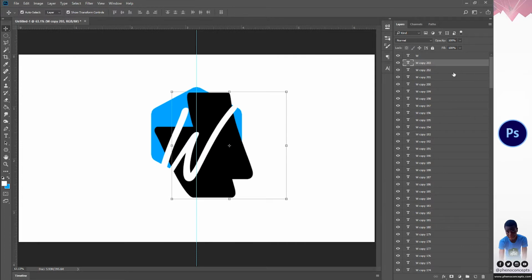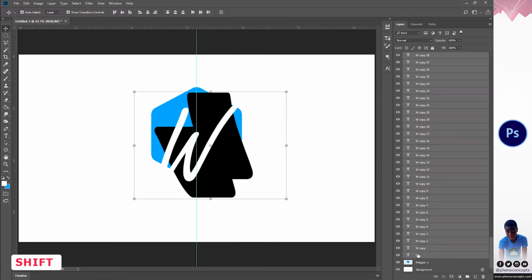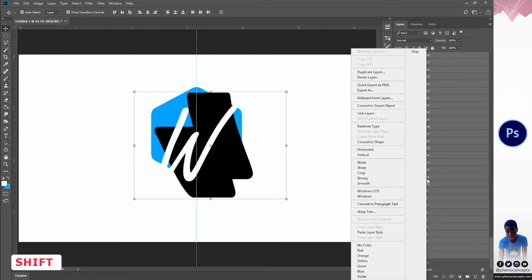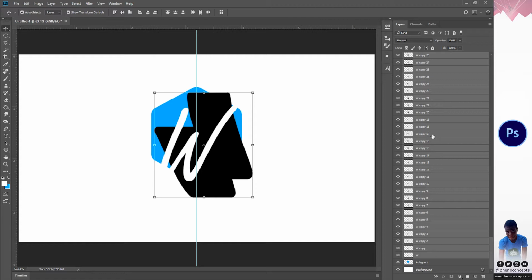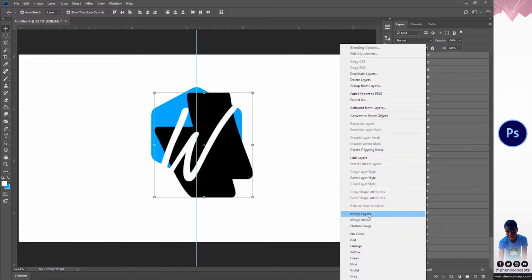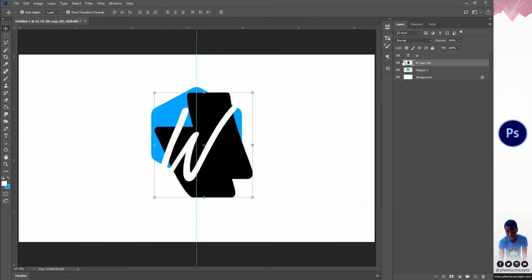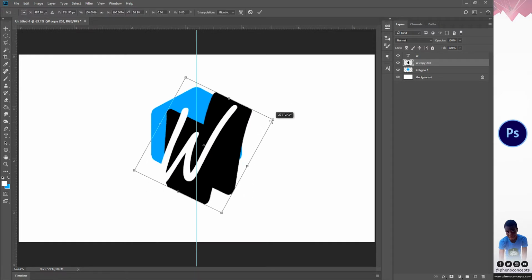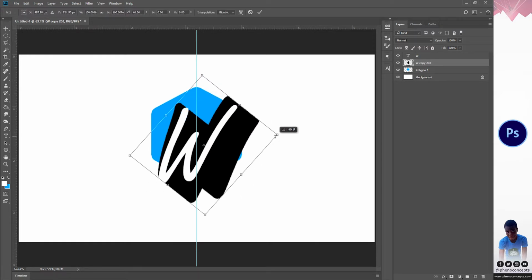Now once I've done that, I'll make sure I select the first black layer, move down to the last black layer or black text, right click and rasterize type. So this will rasterize everything. Right click one more time and merge all of these layers together, so we have just one solid shape of black. Now once you've done that, go back and rotate this to the angle you previously set it to.